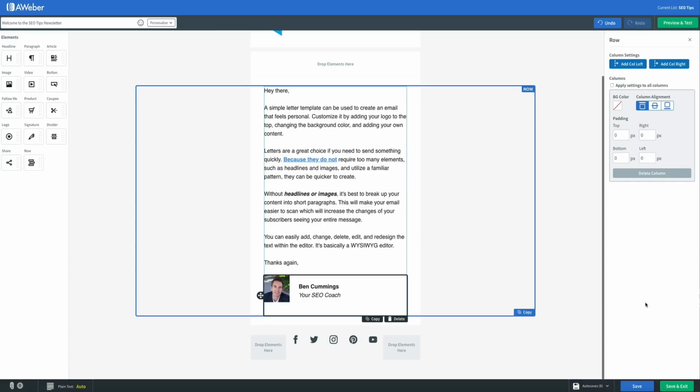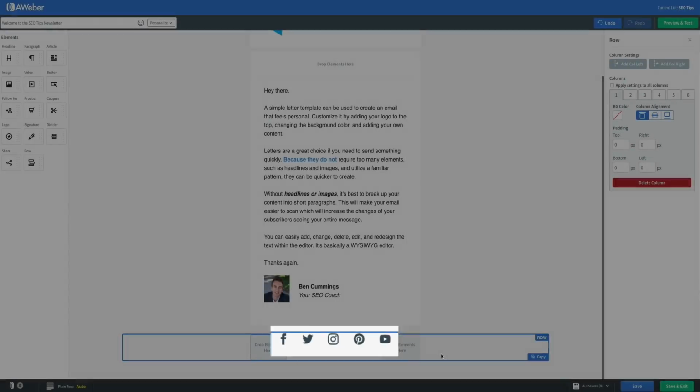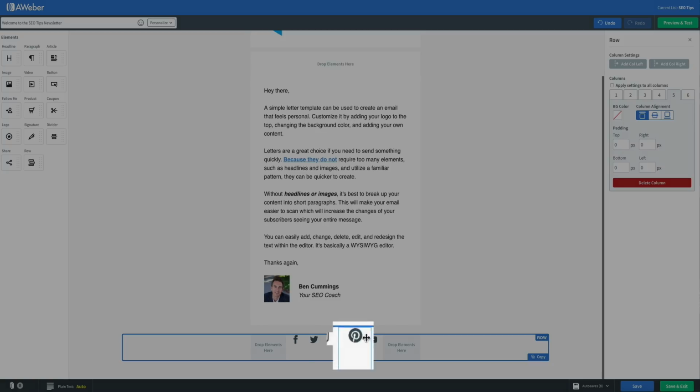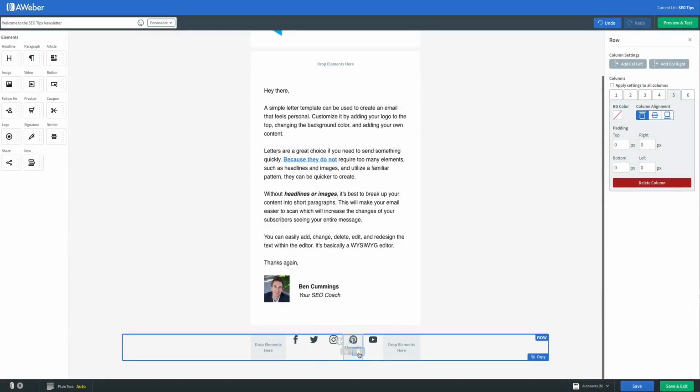All right, then at the very bottom of the template, it also has a section for your social media platforms. Now, by default, AWeber has included some of the most popular social networks, but if you only have a few, you can easily delete them the same way we deleted the rows. So I'm going to remove the Pinterest icon just for the sake of this example by clicking on the icon, hover your mouse over it, and then click on that trash icon. And that will automatically remove it.